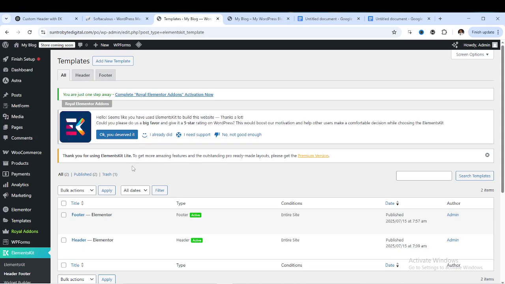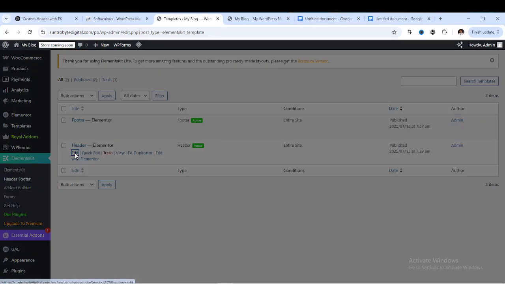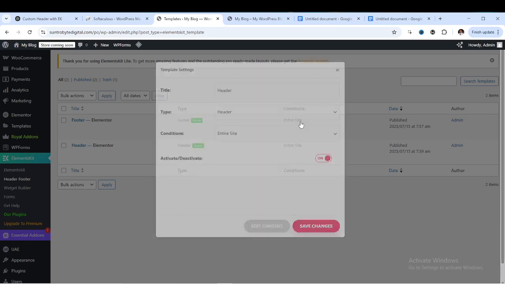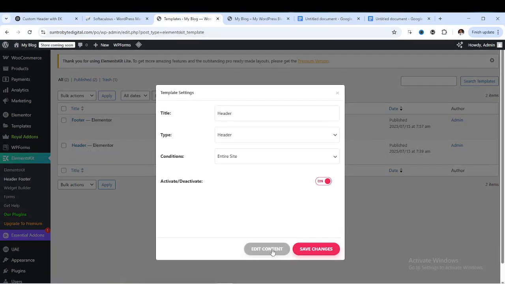So once your Elementor kit loads, then you come to header, you click on edit, or you can click already, because you have worked with Elementor, you just click on edit with Elementor here now. You click on edit with Elementor, or you click on edit. If you didn't find it, then you click on edit content. It will now edit it with Elementor. That is where we are going to be able to change that particular menu. So now let's wait for it to load.